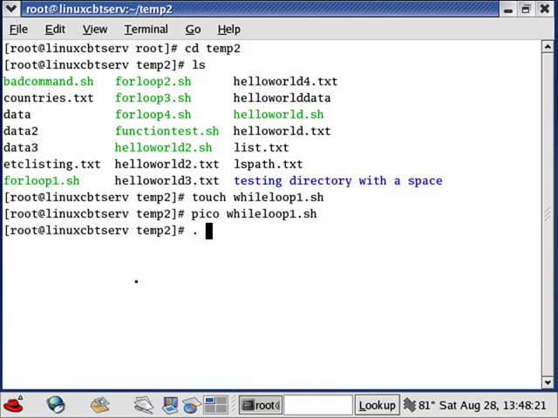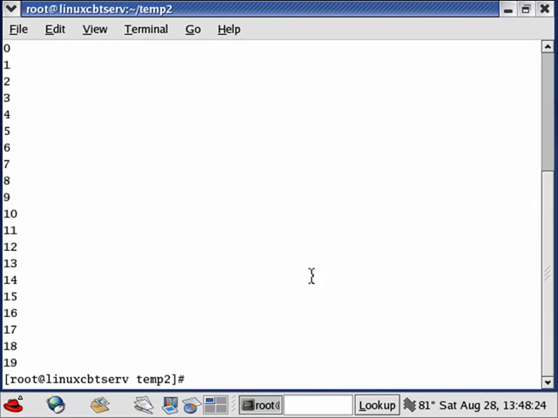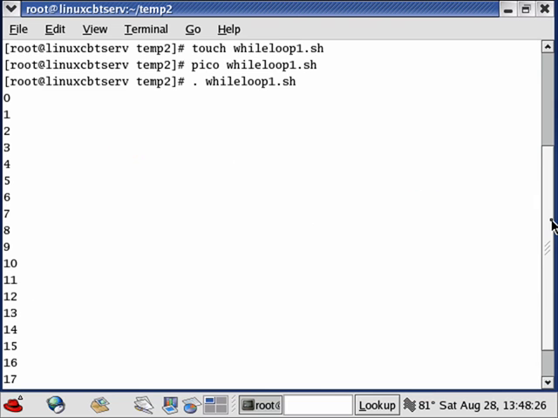Let's source this file. As you can see here, we have values including 0. Recall, 0 is a value, and num was initially set to 0, and the condition was true. The condition that we tested returned an exit status of 0.